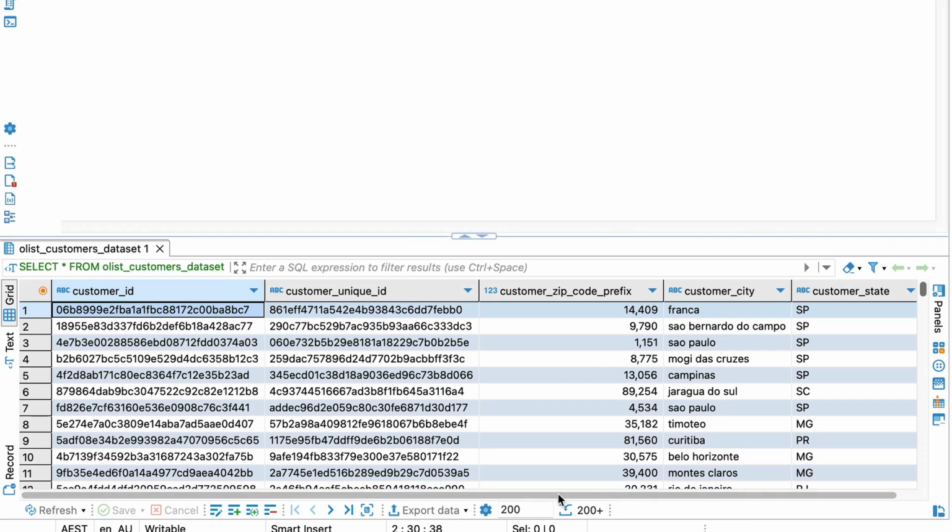We have a couple of unique IDs here, a zip code prefix, a city and a state. This is a Brazilian e-commerce company, so the cities and states are not that familiar to me, but I think that's a good thing as it means I won't make assumptions about the data. I'm not sure what the difference between these two IDs is, so we'll have to look into that later.